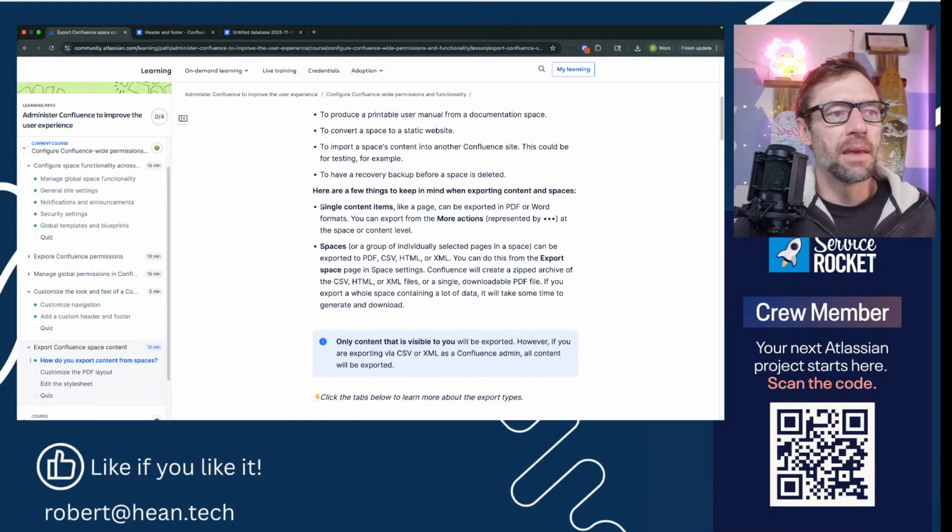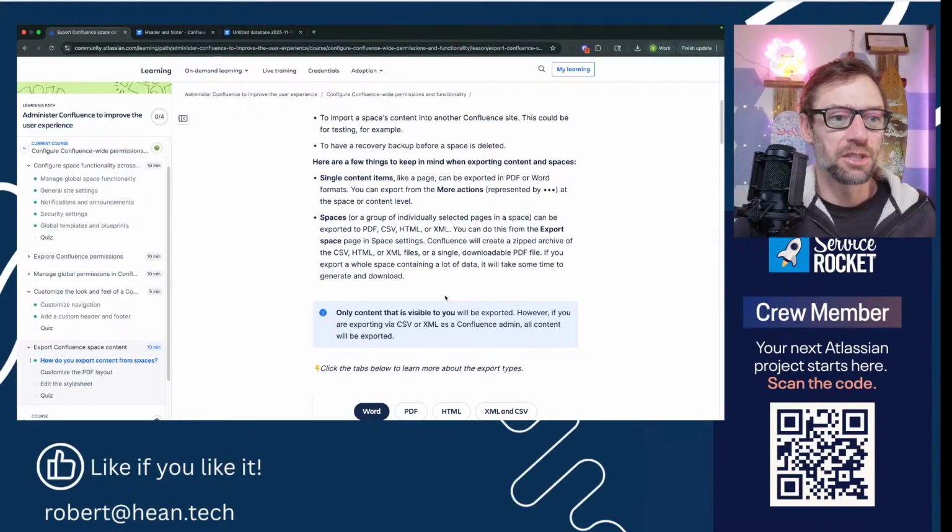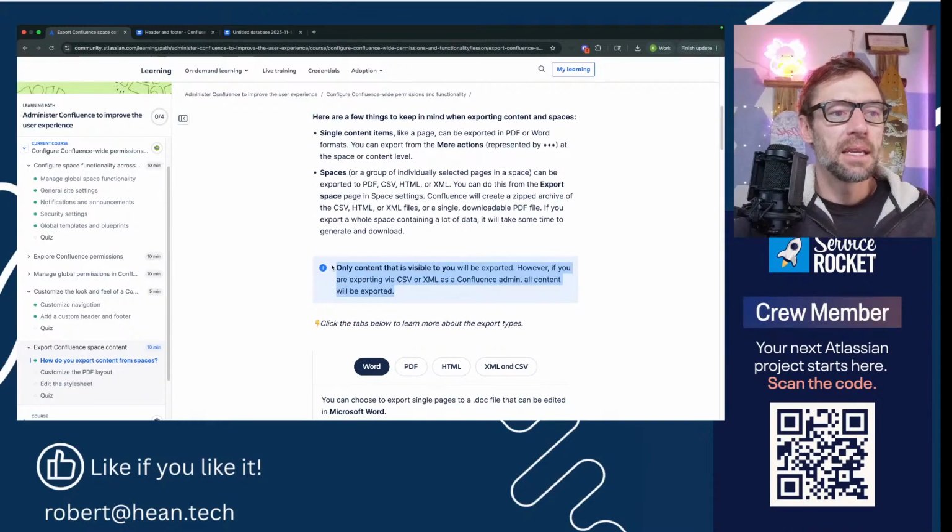Now there's two levels we can export on. Individual pages can be pulled out just through more actions, or entire spaces can be exported. And keep in mind, permissions are respected unless you are the site admin doing a CSV or XML export. And that's by design. Those exports are for some kind of backup or to transfer content.